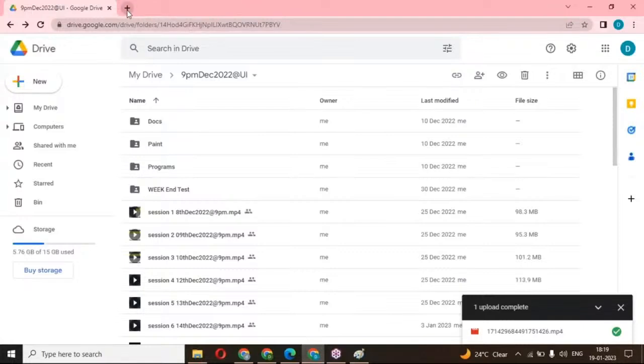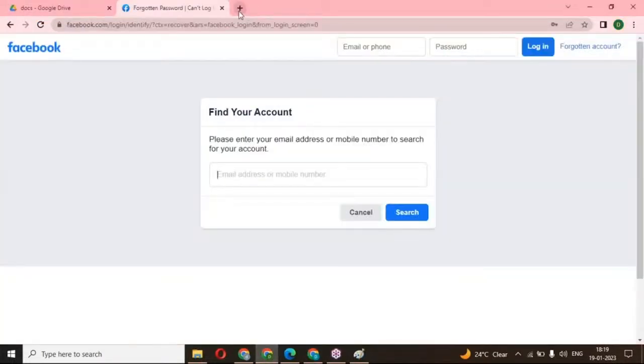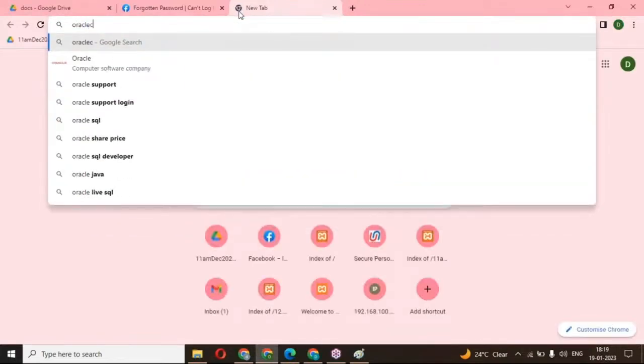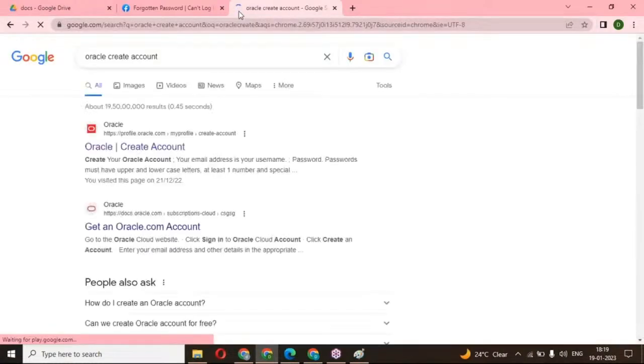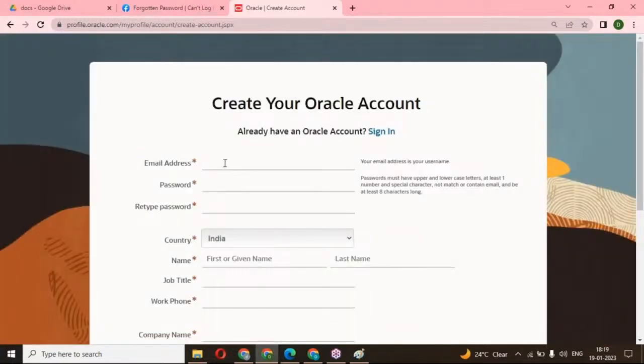If you check the Oracle create account page, again it is asking for an email address and password. I cannot use my Facebook email address on the Oracle website. I cannot use a Yahoo account in Oracle or an Oracle account in Yahoo. Why? Because every web page will ask you to log in. Logging in means I have to complete my registration. If I'm an existing user, then only I can use all these, and if I'm not an existing user, I cannot.